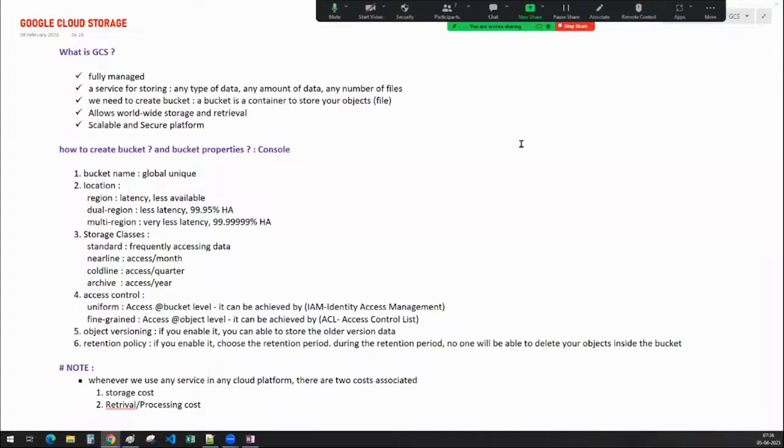And what kind of tool is it, guys, if you ask me? Google Cloud Storage is a service for storing any type of data, any kind of data, any number of files. And how does Google Cloud Storage operate? It operates via buckets and objects. What is a bucket, guys? A bucket is nothing but a container to store your objects. And what is an object? An object is nothing but a file. It allows worldwide storage and retrieval. It is a scalable and secured platform. So this is all about the introduction to Google Cloud Storage.